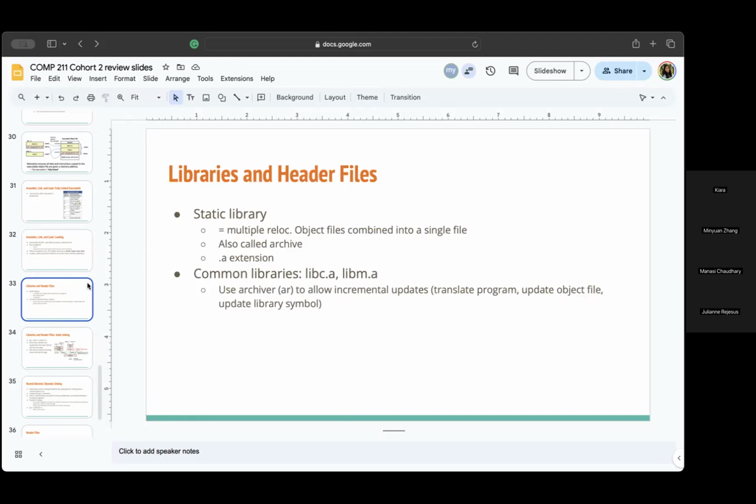And then the libraries and header files, moving on a little bit. Your static library will contain multiple relocatable object files that have been combined into a single file. And this will be called an archive, again with a .a extension. Some common libraries that you might end up using are libc.a or libm.a. Because it's static, you can use the archiver to allow incremental updates. Incremental updates would be the process of translating the program, updating the object file, and then updating the library symbol. So it's like a three-step process. You have to essentially restart because it is static.